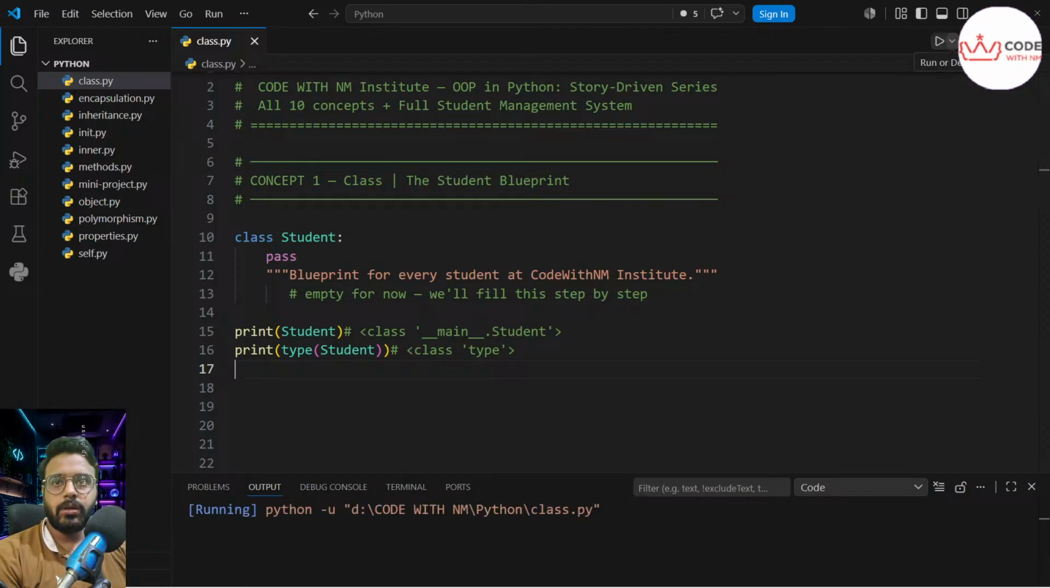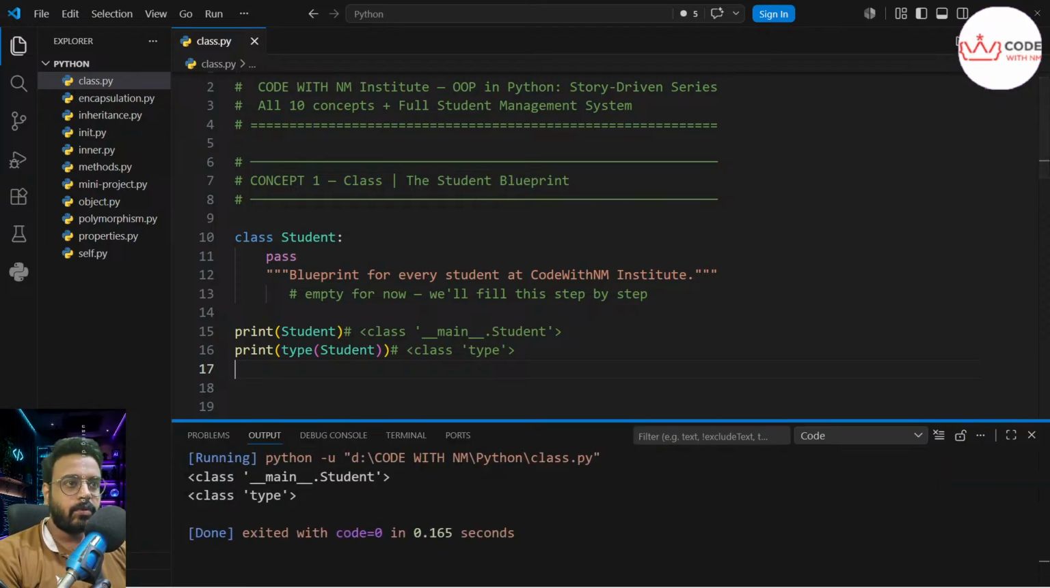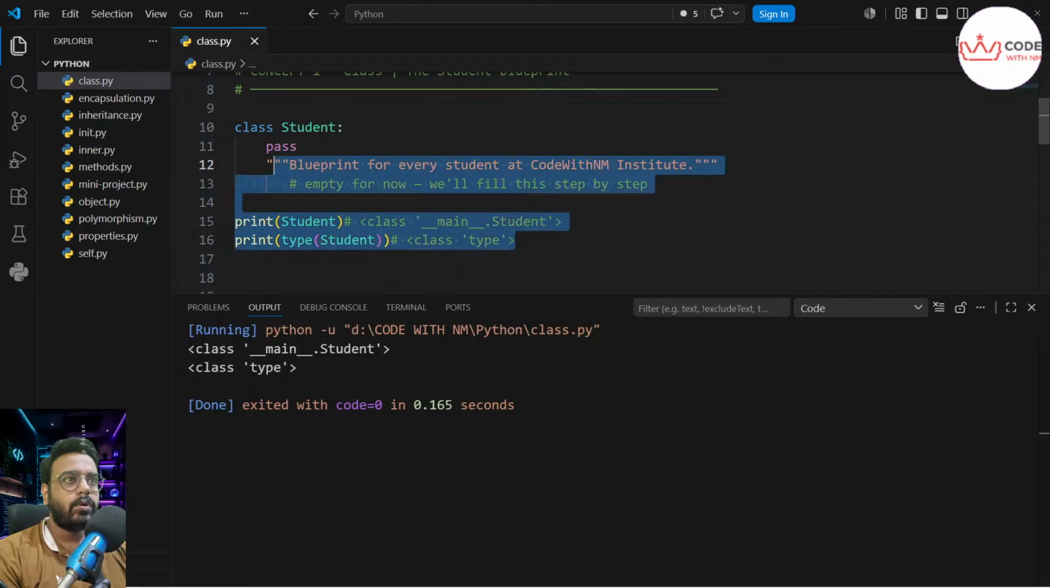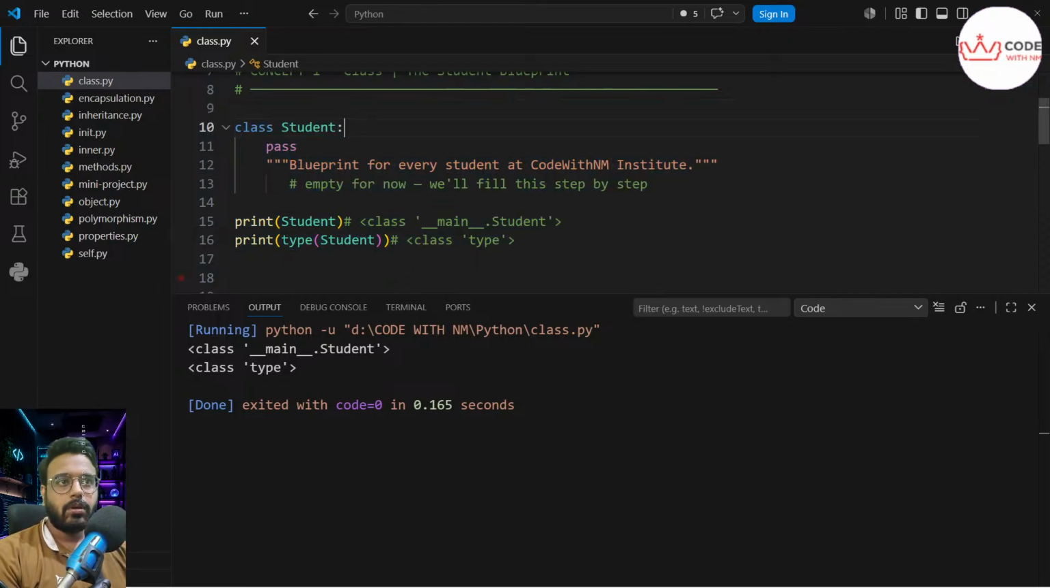Let's save it and run it. I hope my terminal is visible. If not, let me maximize this. This is the code in front. Here you can see it says class Student. So Student is ultimately a class, and I have already commented the output over here. And what is the type of Student? The type of Student is class itself. You already know, we have created it. This is how you can check the type of any variable or class.